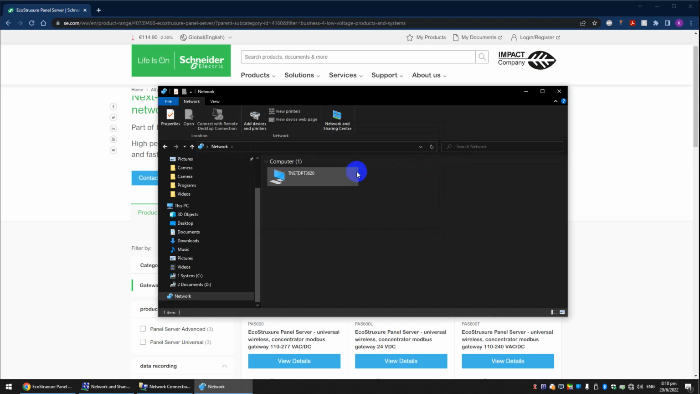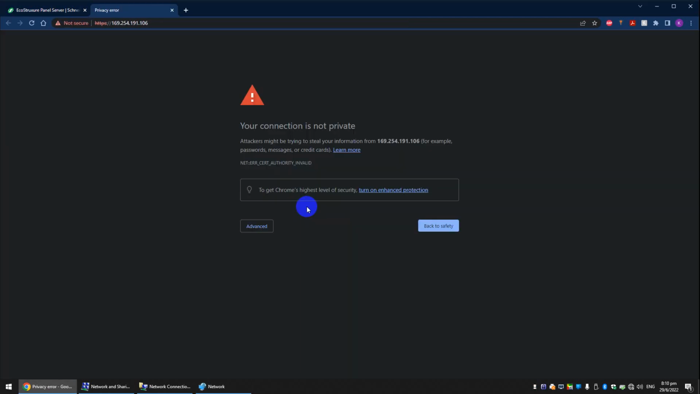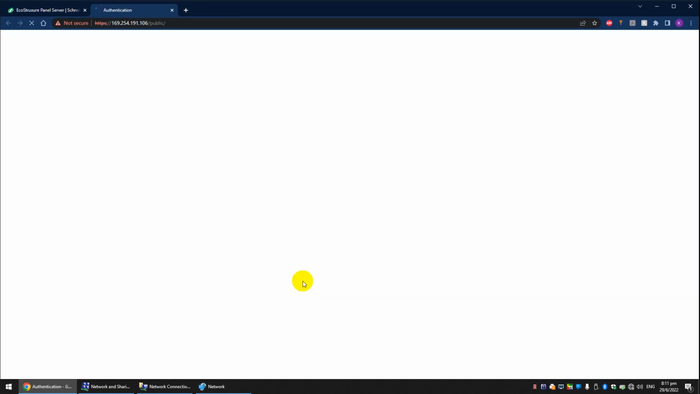In this case, it will do a little bit of a scan and you can see here the EcoStruxure panel server is detected. So how do we configure this guy? Very simple. Just double click it and you go straight to the IP address of this EcoStruxure panel server. In this case, it is using a self-signed certificate and it doesn't have a valid certificate authority. Go ahead, hit Advanced, hit Proceed. It's unsafe, but it is fine. It's not a problem.